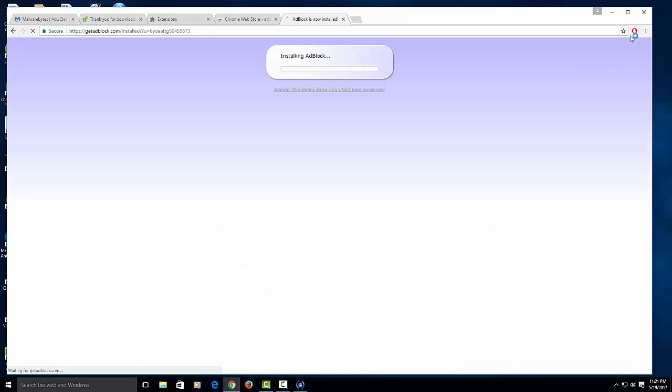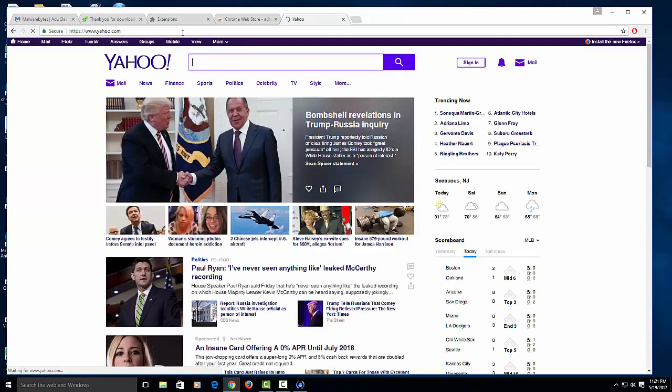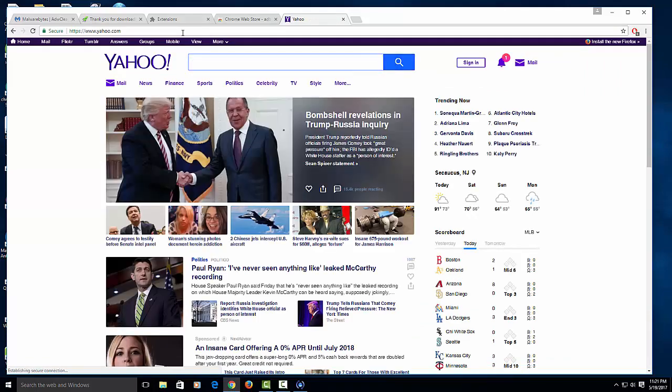So I will download this one, add extensions. And as you can see, it's up here, the ad block. If you go to any websites or anything, you won't get those advertisements. It doesn't block every ad, but it blocks most of them.